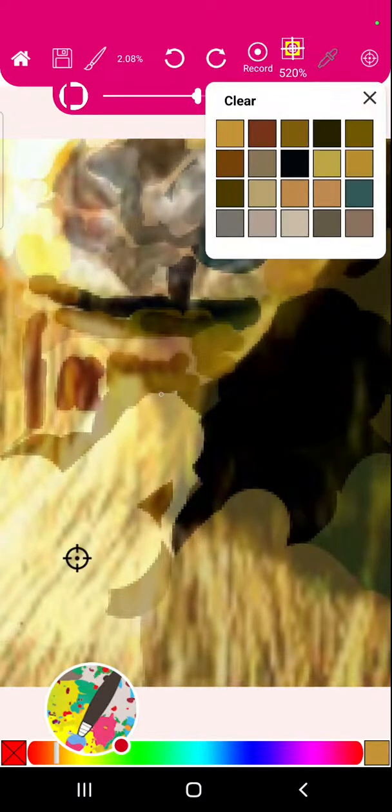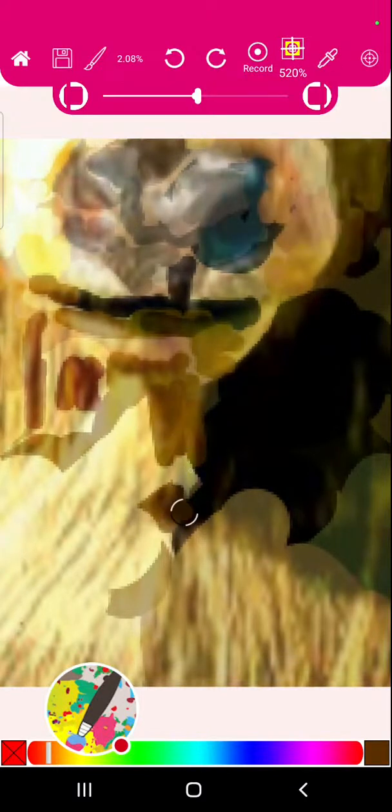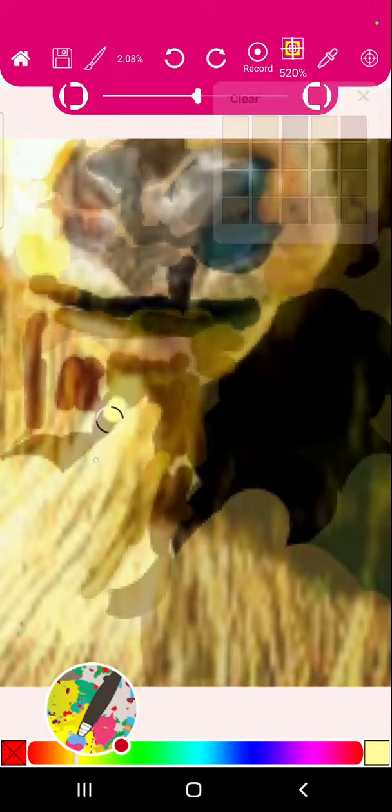Look how quickly I'm going with this. Right, I'm not spending too much time. This is sort of the yellow.